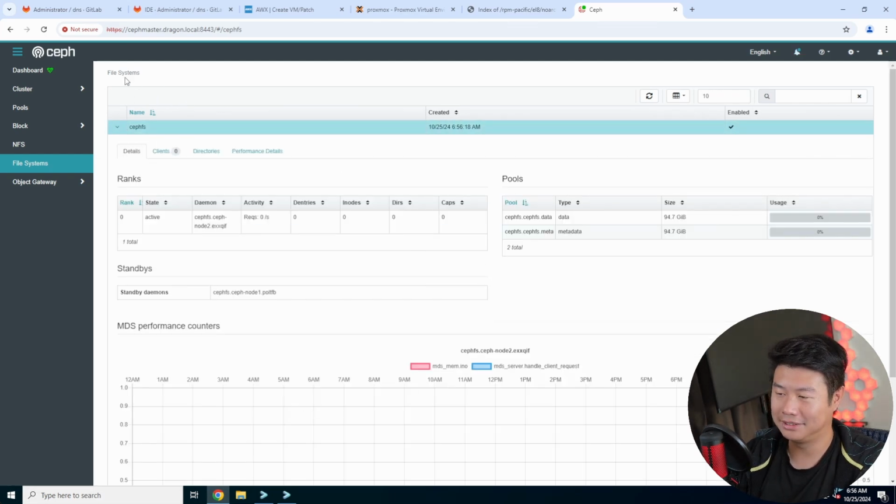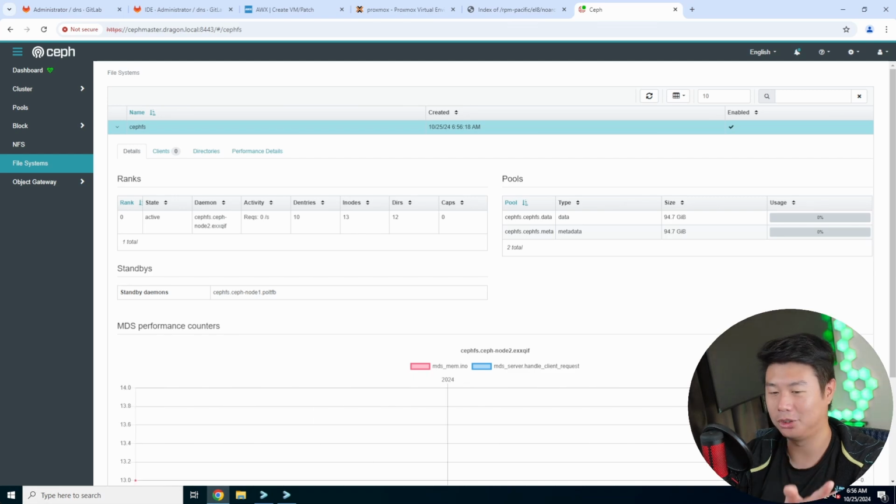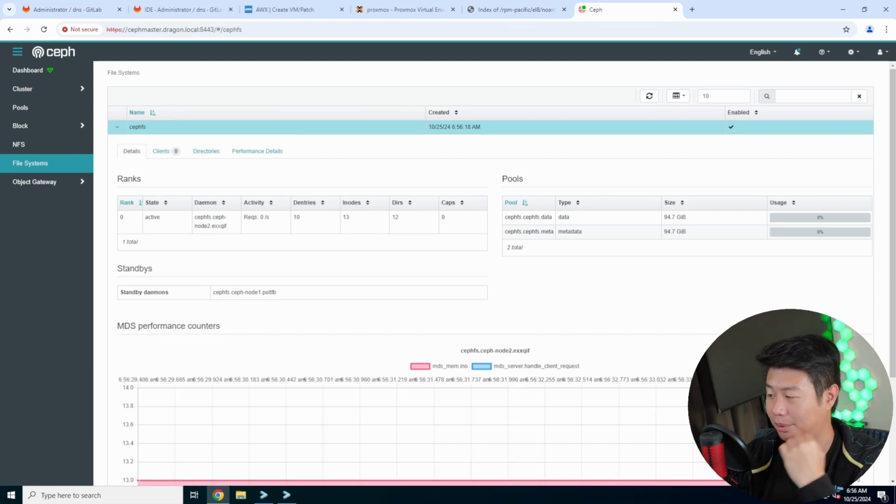Ideally, I would have liked an add button right here to just add it in the GUI, but it apparently does some more backend stuff. So you have to do it via the command line right now. But you'll see it creates 2 pools: a data pool where the data is stored, and a metadata pool where the metadata is stored.